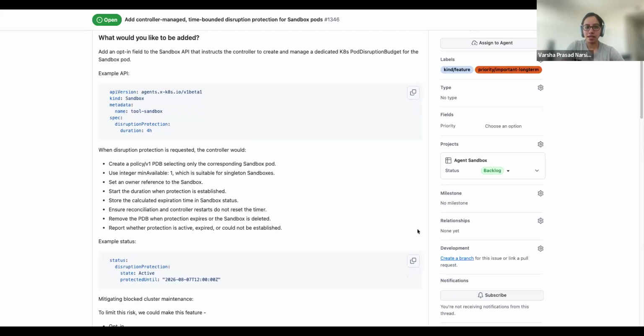That would enable us to ensure that the sandbox at least lives for a certain amount of time, based on whatever the infrastructure admin sets it as. And yeah, that's about the issue.